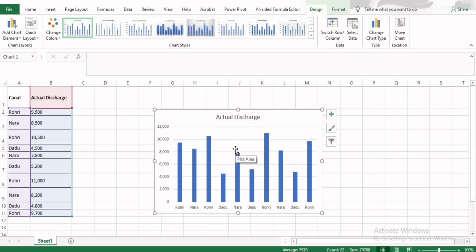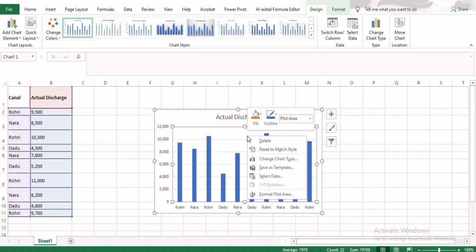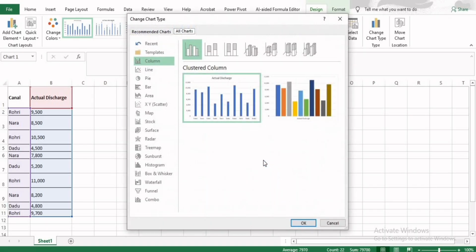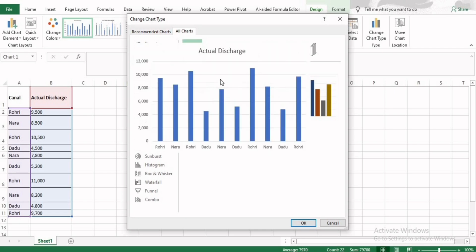Now, because I have picked a column chart, I'll change the type of the chart from here. So let's change it. Right click on the chart and click on Change Chart Type. Now a pop-up window shows us the different options. Like I said, this is the column chart having the series in the vertical direction.